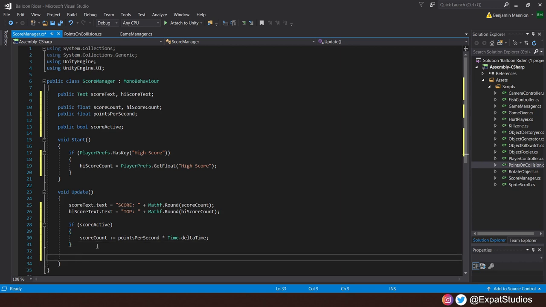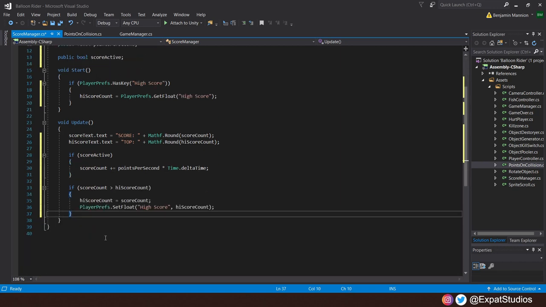We also want to update any new high score we achieve. So underneath, create another if statement. Here we'll say if our scoreCount, so our current score, is greater than our highScoreCount from our previous session, then our highScoreCount will become equal to our scoreCount. We also want to save that value as well. And this is where we set that key, HighScore. So PlayerPrefs.SetFloat, HighScore, and that, of course, will be equal to our highScoreCount. So that's how we can save and update our high score every session.